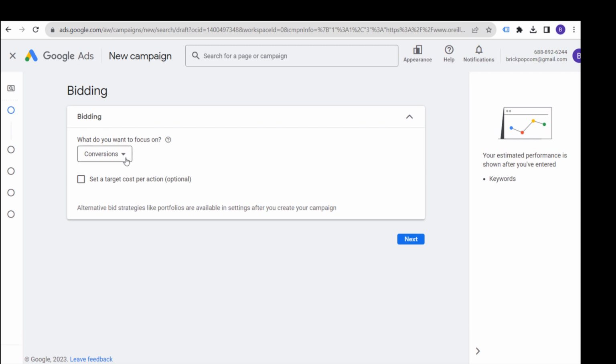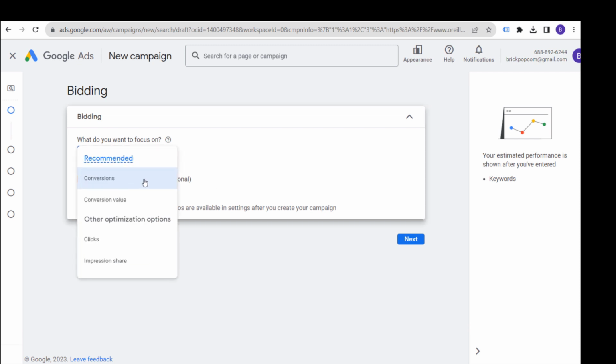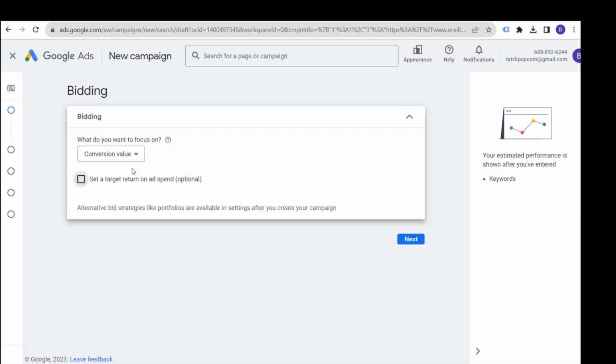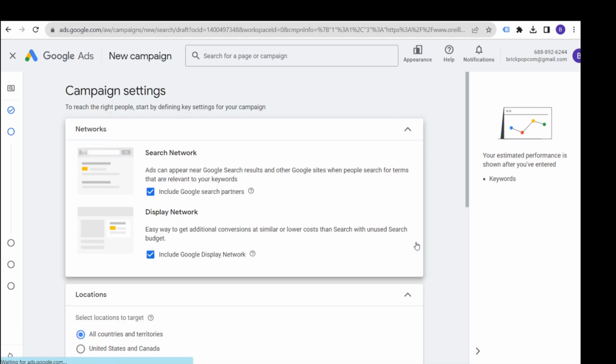Okay, what do we want to focus on? Conversions. So this is where you set your bidding strategy. I would personally probably focus on conversion value, set a target return on ad spend, or you could just start with maximize conversion value, and we'll click on next here.